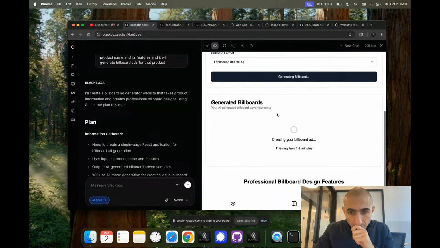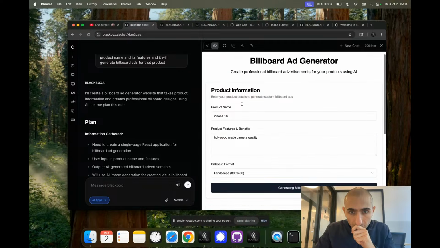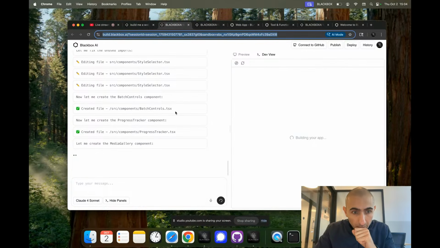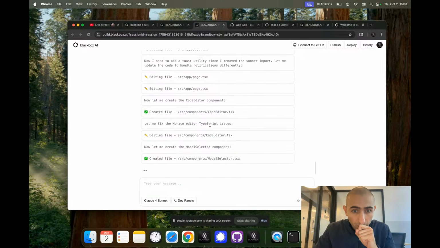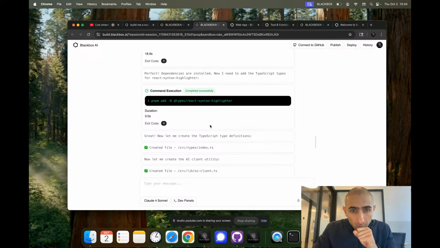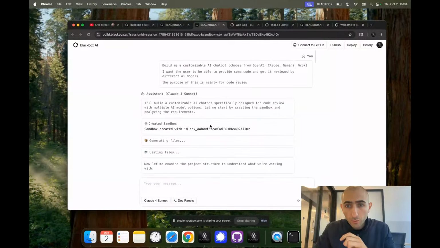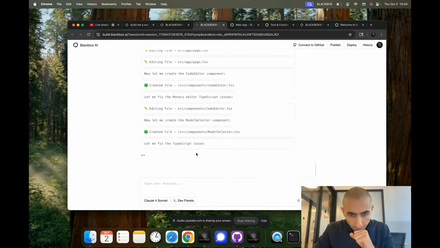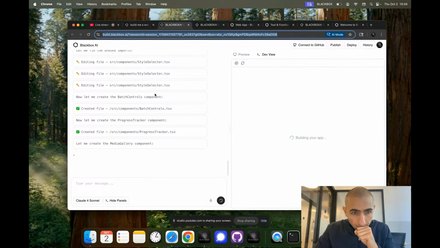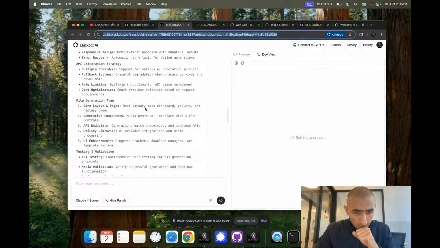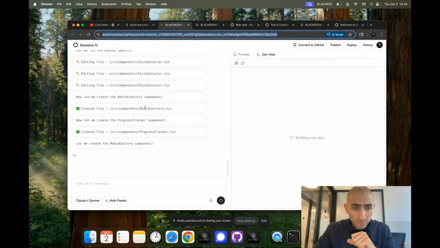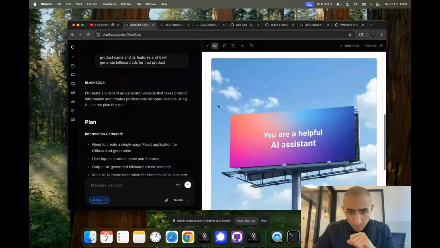Now we're gonna keep track of this. We have the model selector for the code review, because we told it initially that we want support for multiple models at the same time. And the other task was to build it for creative projects and marketing purposes. This is with video generation capability and image generation as well. And this last one right here, there we go.